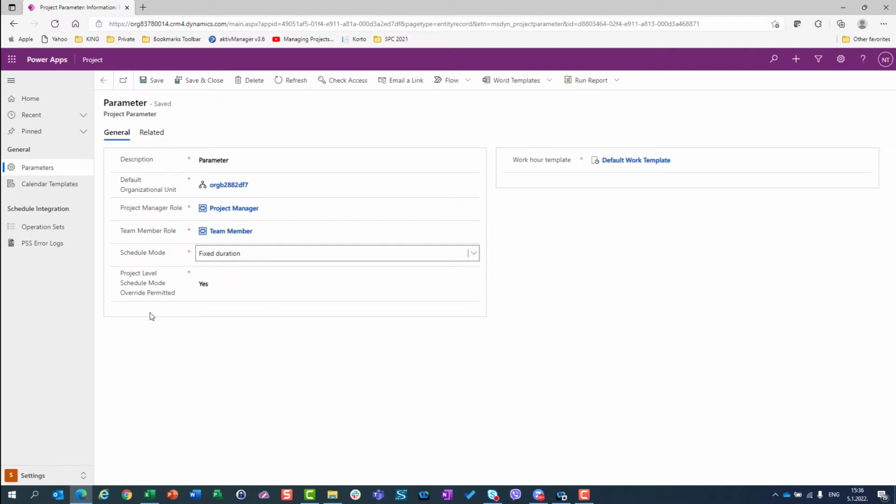And one important thing, project level schedule mode override permitted. If you choose no, then when you create a new project using Microsoft Project Accelerator, only fixed duration will be available. So you will not have a possibility to change it. On the other hand, if you leave here yes, then each and every time when you create your new project, you will have possibility to choose which schedule mode will belong to that particular project which you are going to create. So that is very easy part of it.